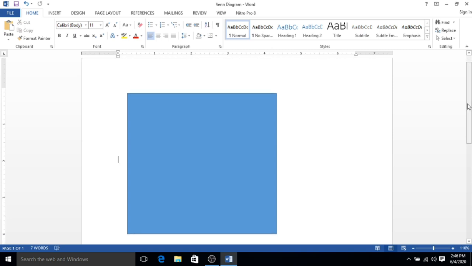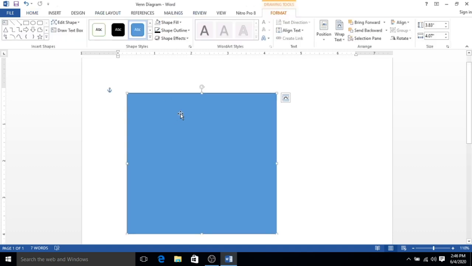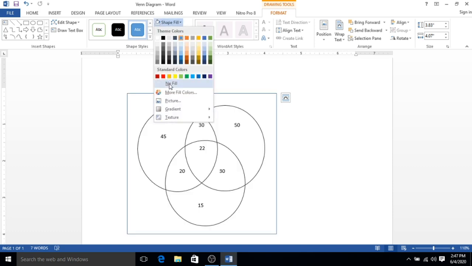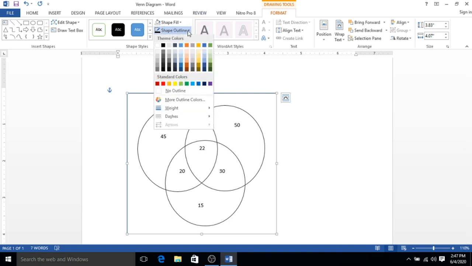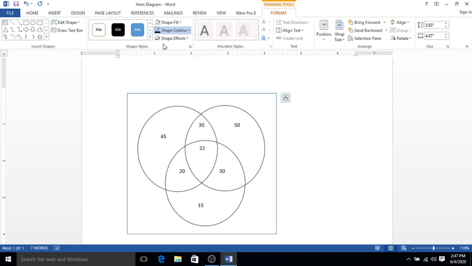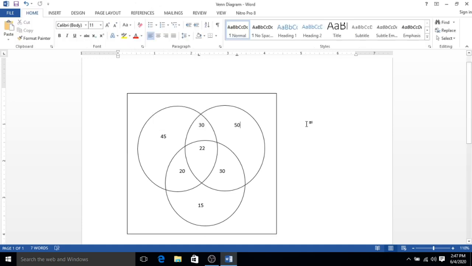There should be no need to worry. Just click inside here and you see that our format tools are here. We shall go to Shape Fill and then we shall say No Fill. Yes, our Venn diagram is there. You can go to Shape Outline and change the outline to the color black. So the Venn diagram is there, clearly drawn.